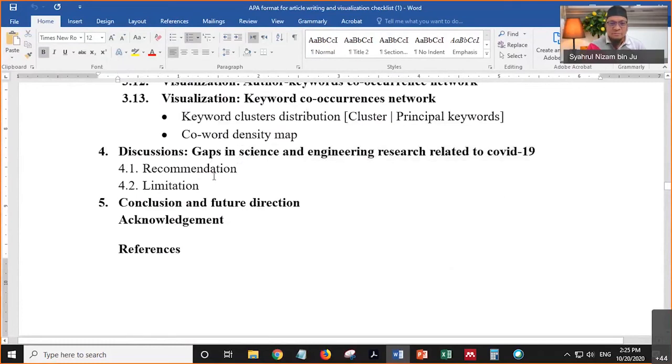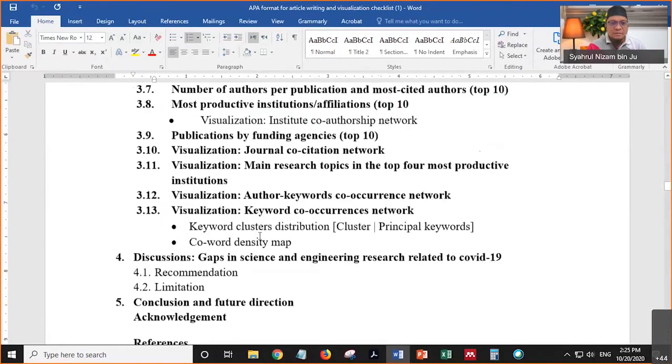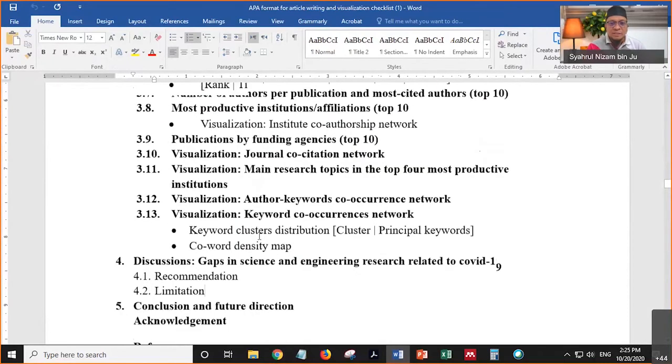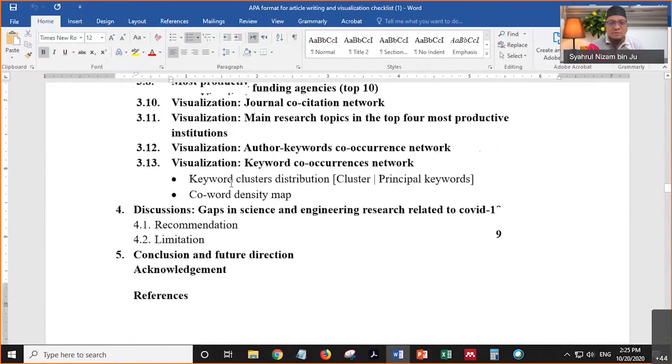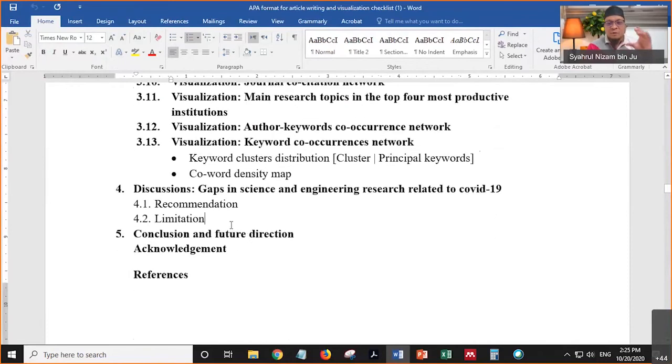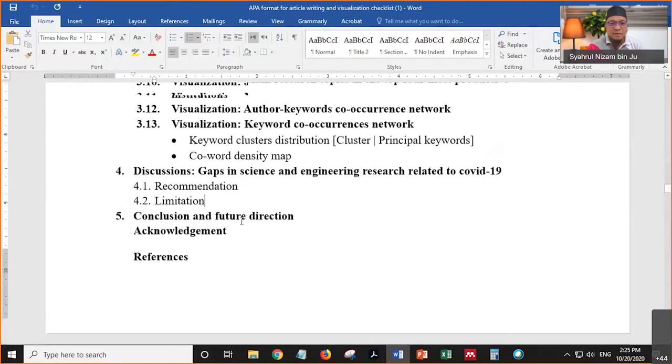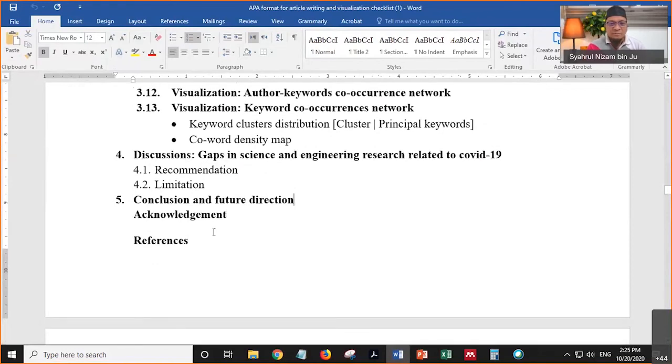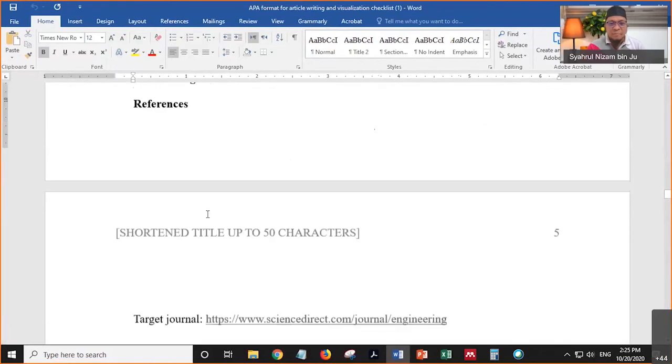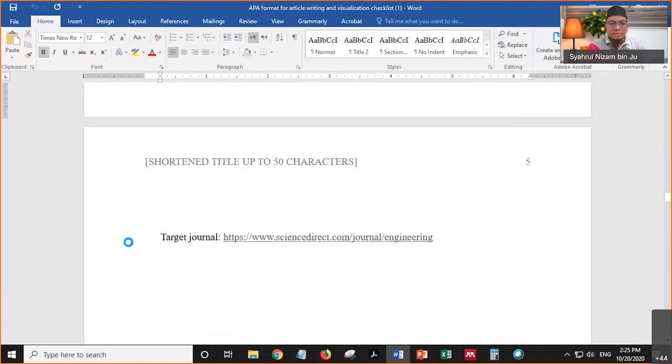Gap in the research. Don't worry, you need to write a very short description for each section, one or two short paragraphs. Of course, a proper paragraph, don't use bullet points. Conclusion, acknowledgement, references, you just list it here. And we target to publish the paper in a ScienceDirect journal.